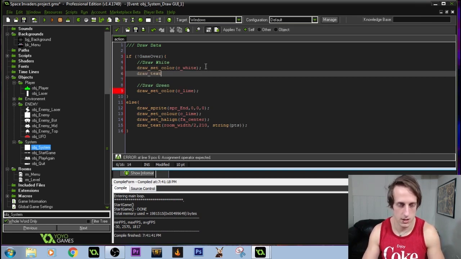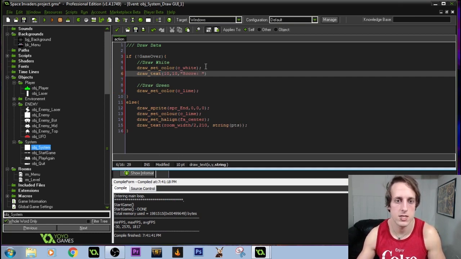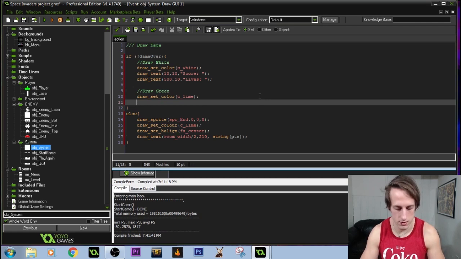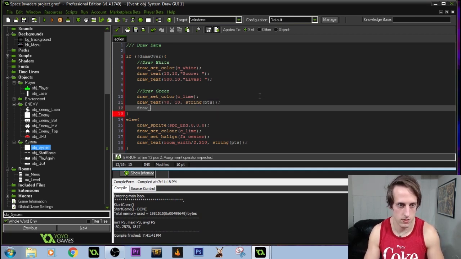So draw text, and these, again, are numbers that I found fit correctly. 10, 10, and we're going to give this in quotes, score, colon, space. Done. Then draw text 500, 10, lives, colon, space. And now on to the drawing of the green. Draw text 70, 10. We're going to actually draw the points. So string points. And draw text 555, 10. We're drawing the number of lives.